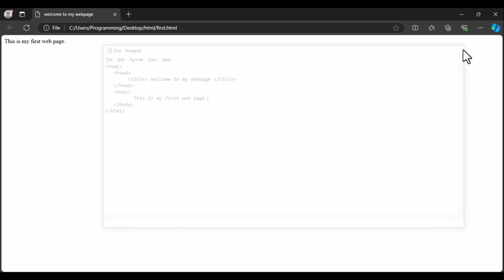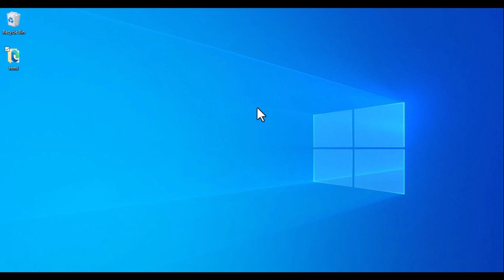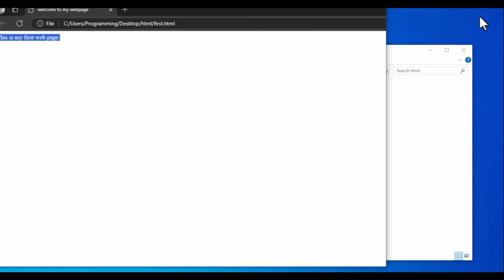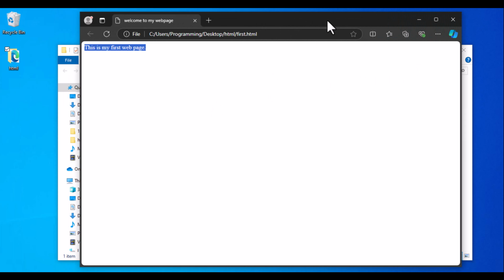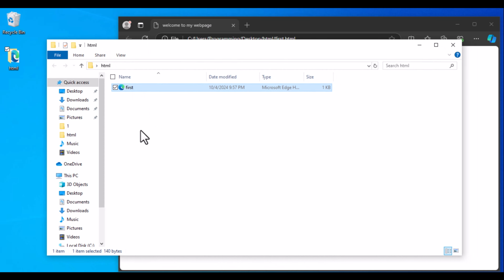Now suppose I have closed this one, I have closed this one as well. Now I have closed everything. So let's again go to our HTML folder. Now if I open this, I can see the file, the changes are already there, but how to open the notepad file, where is my notepad file, how to make changes to it.